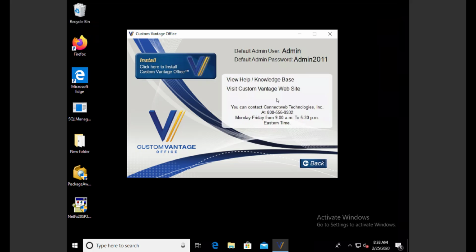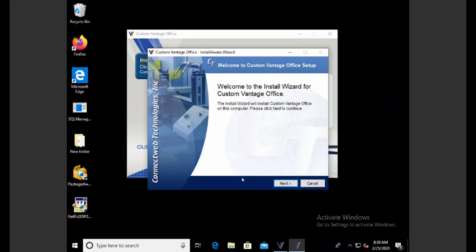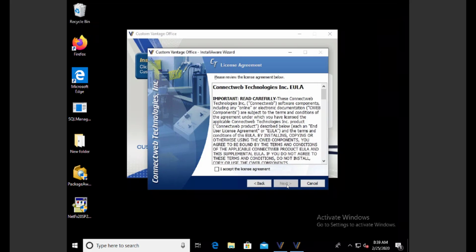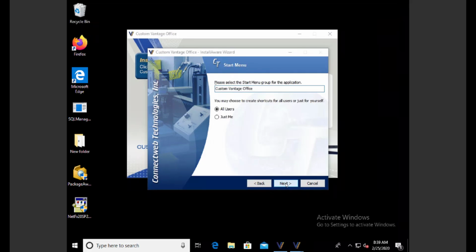So now we click on Custom Vantage Office. Again, this gives you information. You can click on our knowledge base, which is the one that I showed you on the web, and click here to install Custom Vantage Office. Once you click, it's going to spawn the installation for Custom Vantage Office. And here we go. We simply step through. Accept the license agreement. Click Next. You can accept all of the defaults here. You don't have to change it.